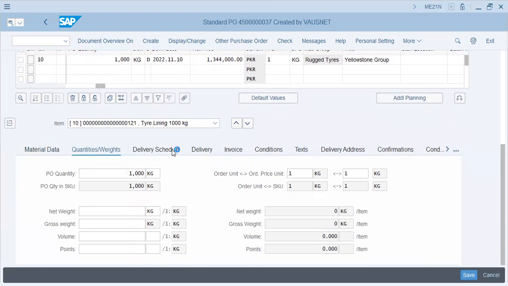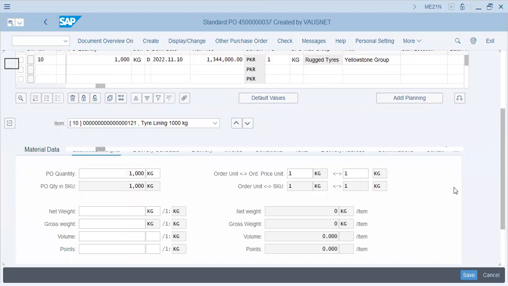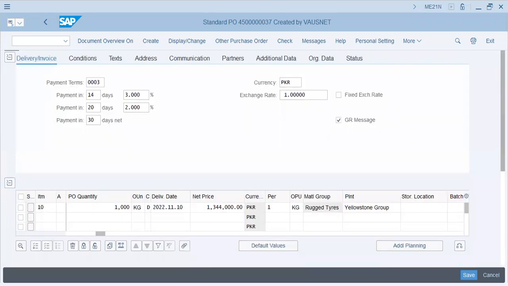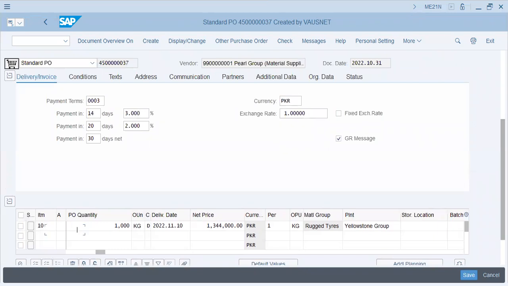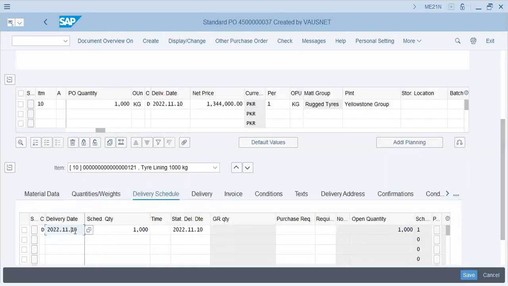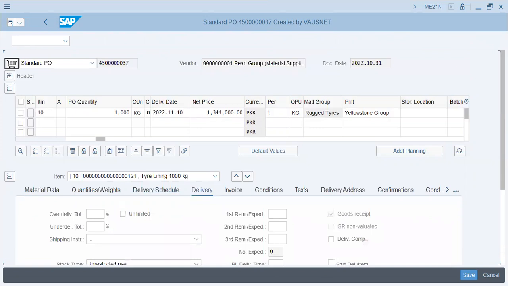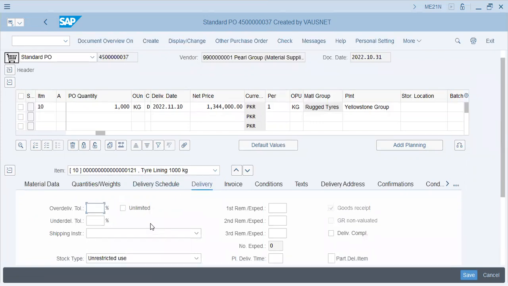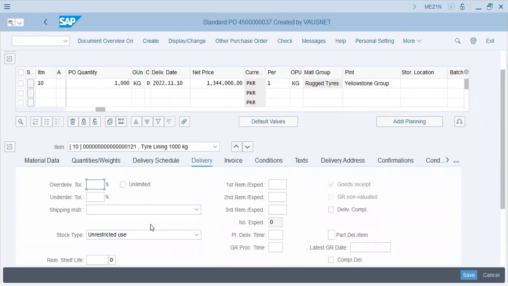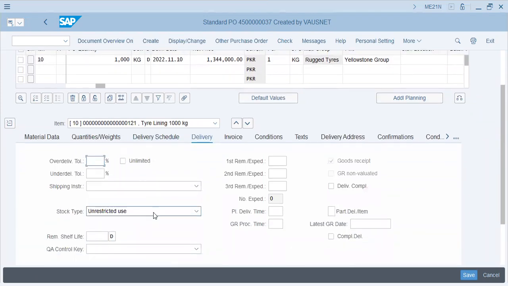Delivery schedule. Delivery is to be made on this date, it can be changed as well. The delivery, when it is delivered, it can be either blocked or put for quality inspection or unrestricted use.